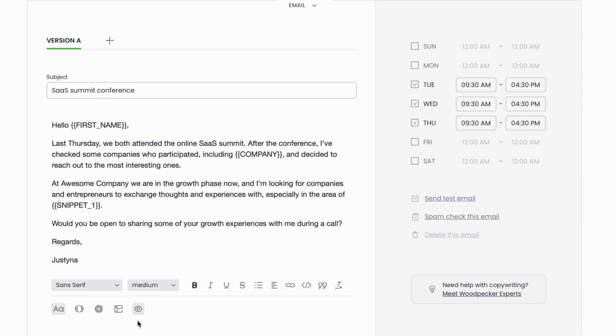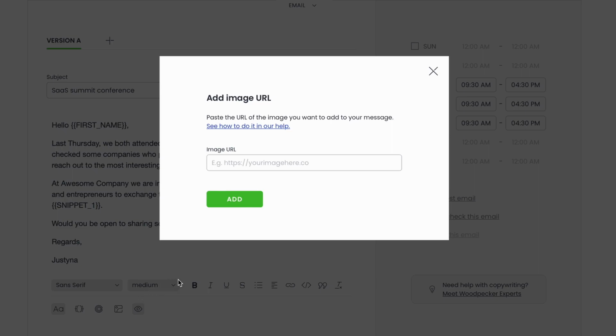You can do it here by simply pasting a URL to an image you host outside of Woodpecker. Remember to use an appropriate text to HTML ratio in your emails. If you send just an image with little or no text, your email may not be delivered.